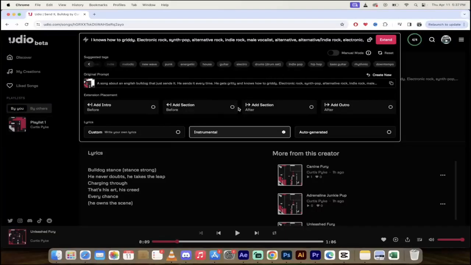So if I wanted to add in a section after that 1:06 right here, I would go ahead and click on this one here, add section after. I would click on auto generated because this one I want lyrics too. And then what should happen is we're going to have the intro, which was 33 seconds or so of just music with no lyrics. Then we're going to have a second section with lyrics, which you've already seen, the Bulldog stance stuff. And now we're going to get a third section after the first two that also has lyrics.